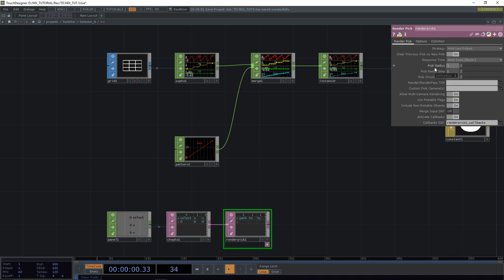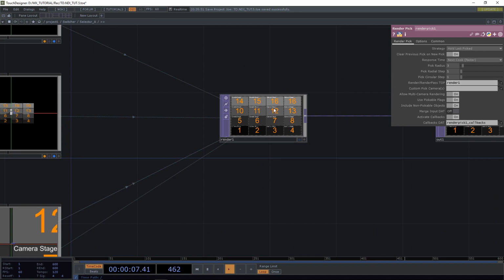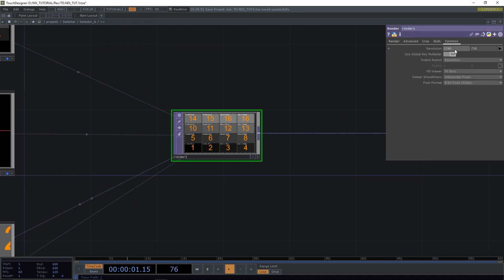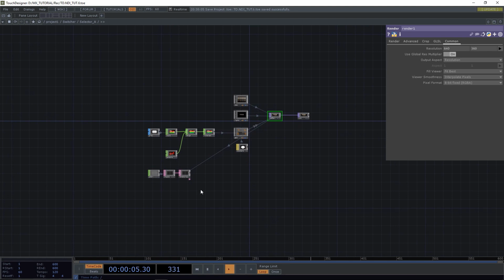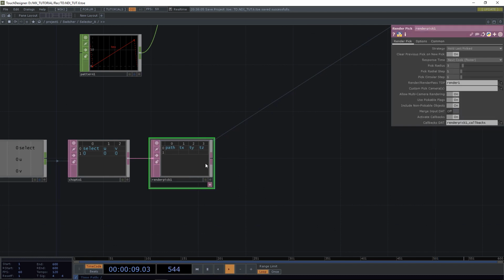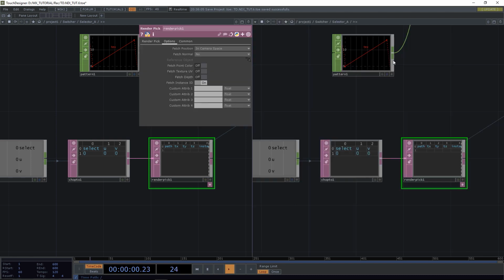Pick radius is 3. It wants to know which render we're referring to. Whoop. This reminds me that we also have to set the size of this render not to 1280 by 720, which is default, but to 640 by 360, which is half the size, which is exactly what we need. No need to render anymore. So from the render pick, we are not interested in too much stuff, but we're interested in having it in camera space, and we want to fetch the instance IDs. So now let's check if that works.